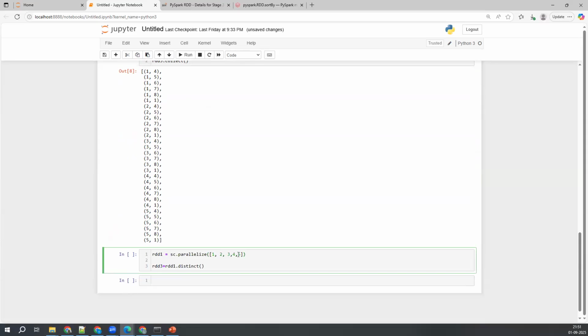RDD1. Now one more value, 1, comma 2 I'm taking here. Again 5 I'm taking here. So 1 to 5 are the common elements here. Let's see what it is going to display here. RDD3 equal to RDD1.distinct.